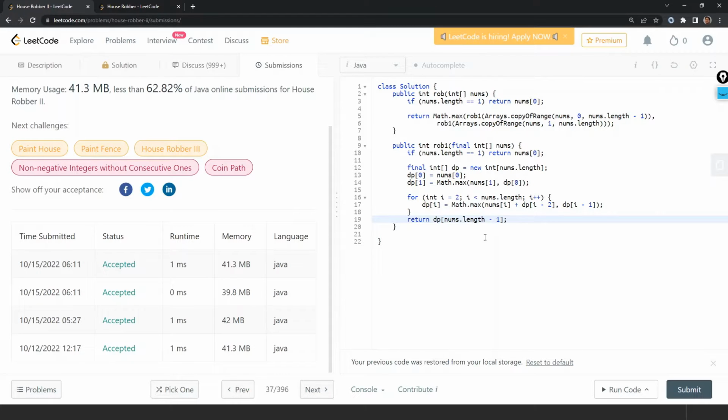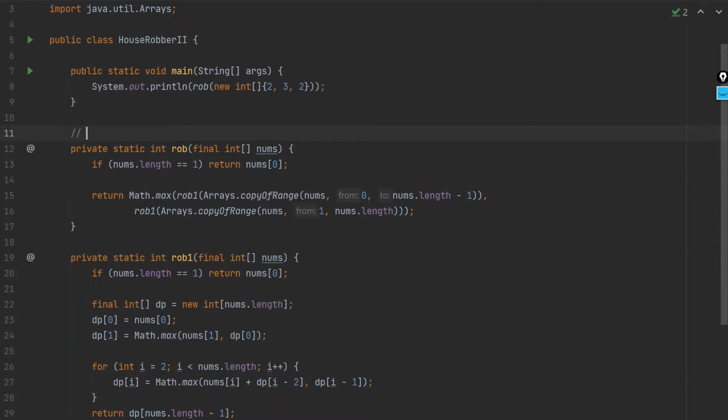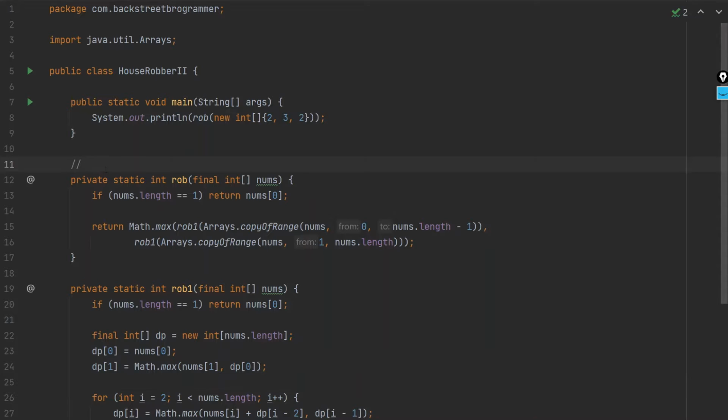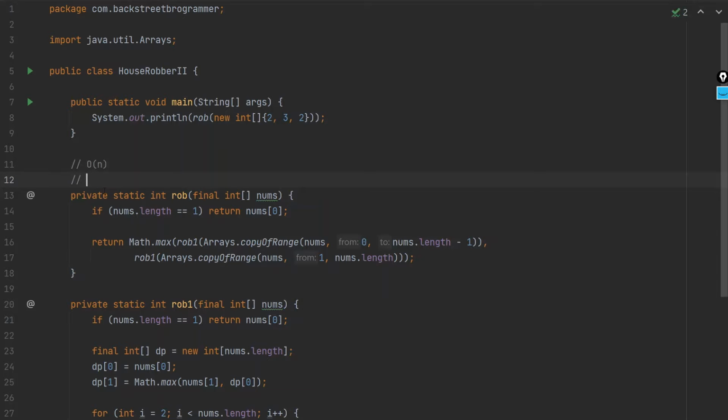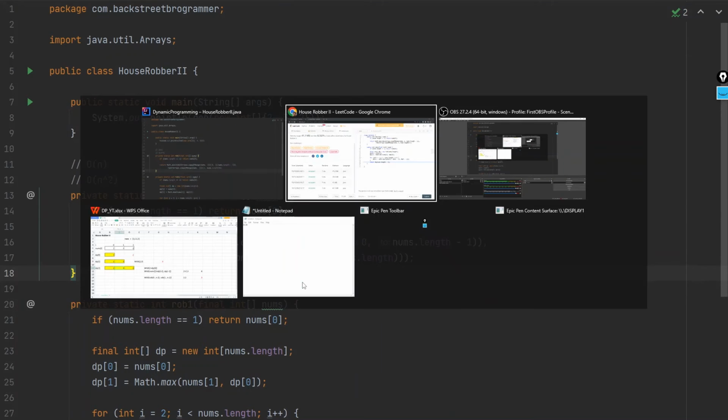So let's quickly calculate the time and space complexity. The time complexity here would be, because we are only using one for loop, just O of n. And the space complexity would be, because we are iterating it 2 times, right? We are creating the DP array 2 times, first for this particular subarray and then the next subarray. So it would be O of n square. Yeah, so this was all about the House Robber 2 problem.